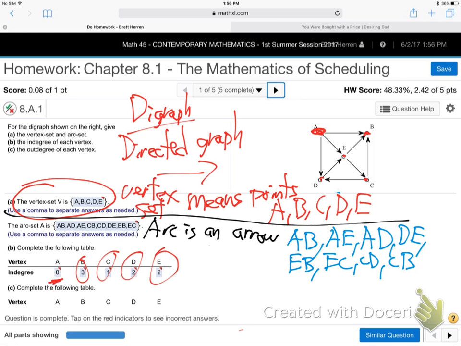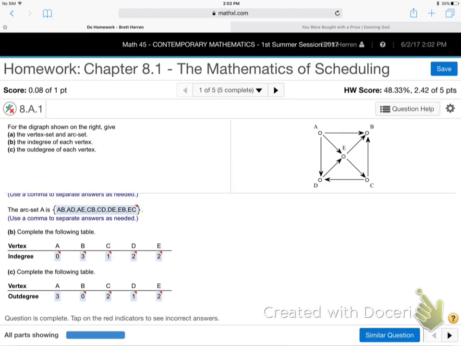I don't know why they're not on the screen here. Let me get that copy down. Does that make sense? We good with all that? Okay. Let's go back. Same thing, just out degree now. So A has 3 arrows headed out of it. B has no arrows headed out of it. C has 2 arrows headed out of it. D has 1 arrow headed out of it. And E has 2 arrows headed out of it.